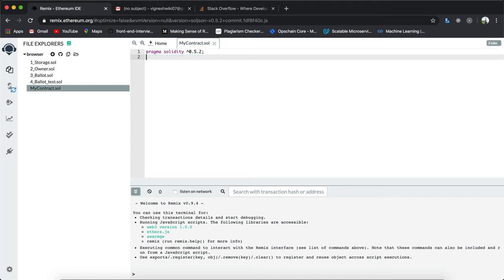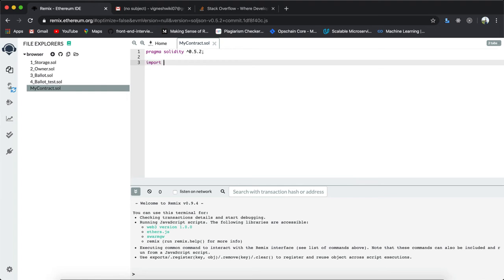The next thing, after the version: suppose you want to import another source file, in this case I want to import the first storage.sol. This is how you import it. You have to check the relative path: 1_storage.sol. You should be careful while typing case-sensitive file names. So this is how you define an import of a source file.